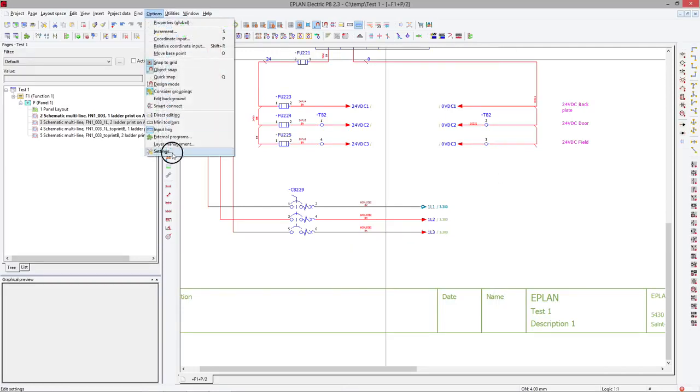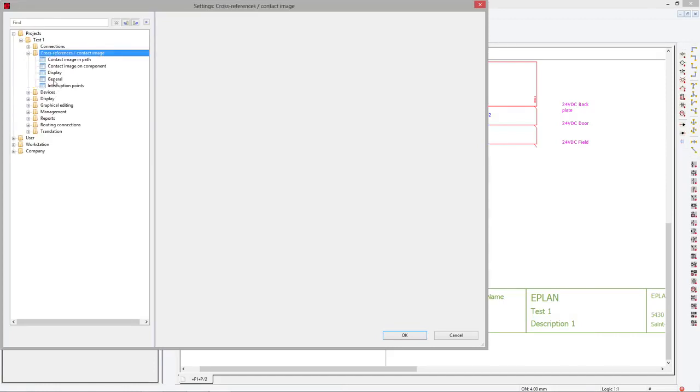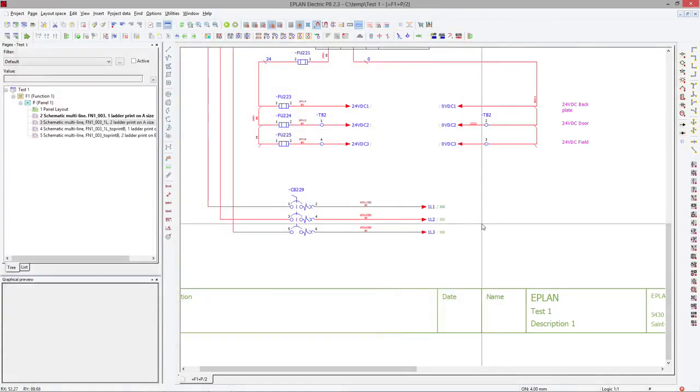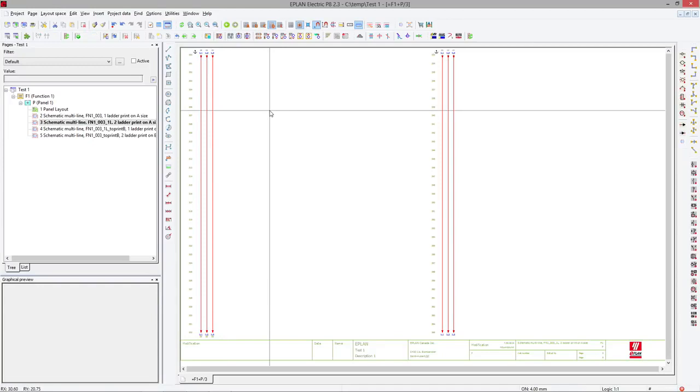Fine. We can actually have a global setting here at the project level where we say the cross references, generally speaking, come without a page number, and that dot that comes in between, I don't need it. So I'm just going to get rid of it. There we go. We have 300 on this side. We have 229 on this page. Perfect. Now let's just continue.